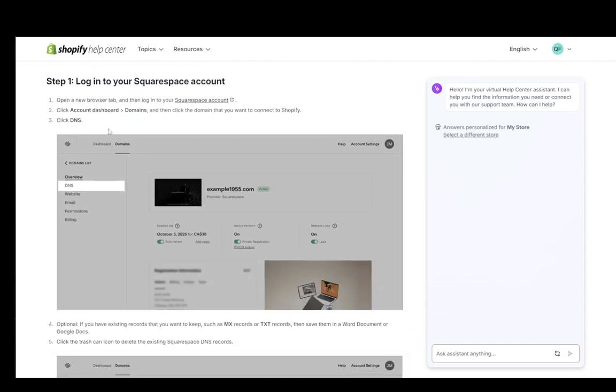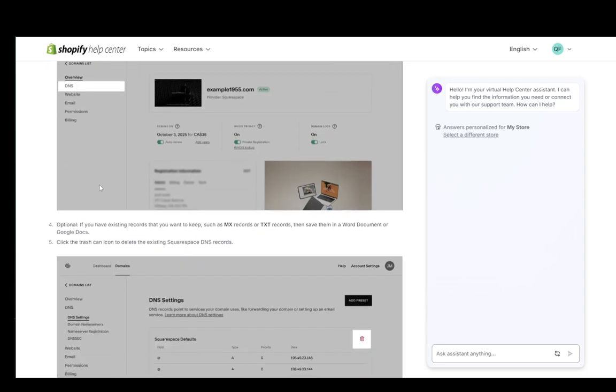Now, the first step you need to do is you're going to need to go and open up a new browser tab to log into your Squarespace account. The reason you open up a new browser tab is just to make things easier so that you don't have to change tabs constantly and you don't have to research the same things. But yeah, what you do after you open up the new tab with your Squarespace account, you go into the account dashboard and go into domains and then click on DNS.